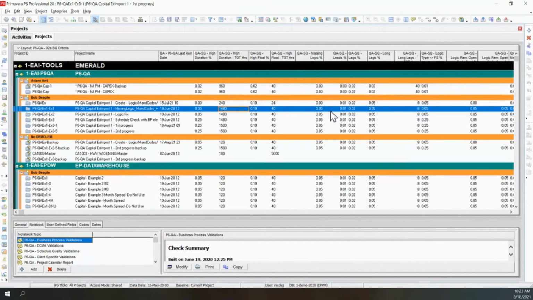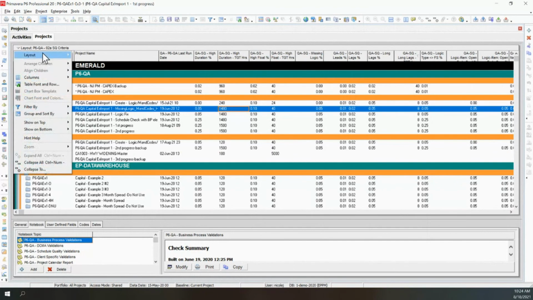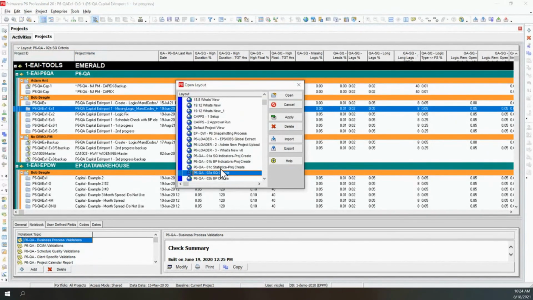So this is how easy the configurations are to set up. We try, in all our tools, we try to take full advantage of P6 out of the box functionality so that the main users are not having to relearn another tool. And that's what we've done here with the QA as well. We've embedded the bulk of it right inside the app.